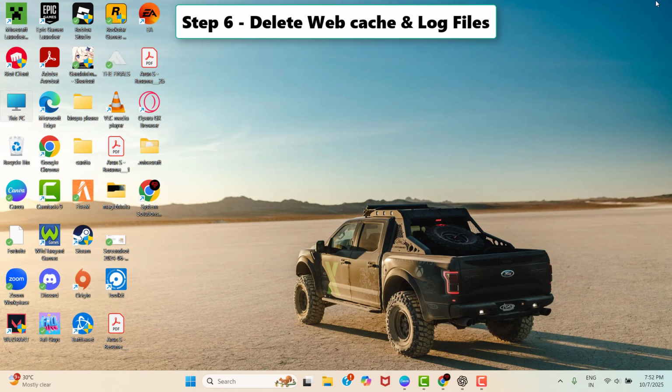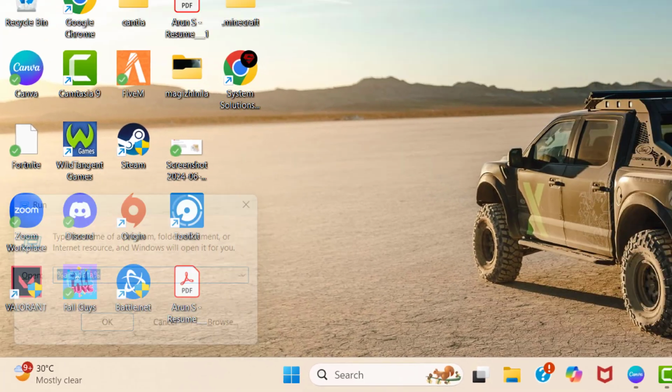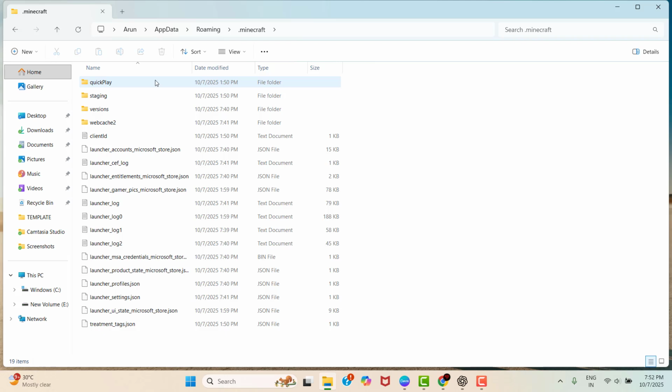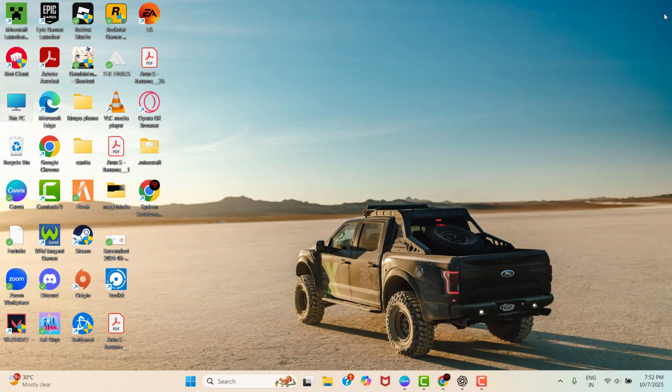So our sixth step is to delete web cache or log files. For that you need to press Windows R and then type %appdata%. Over there please enter into .minecraft and delete all the web cache and log files. Once you delete it, please close it.